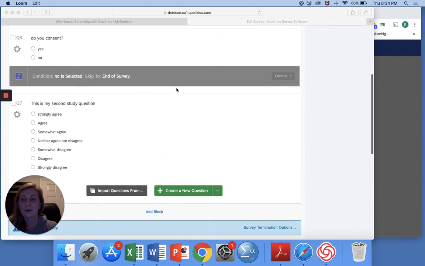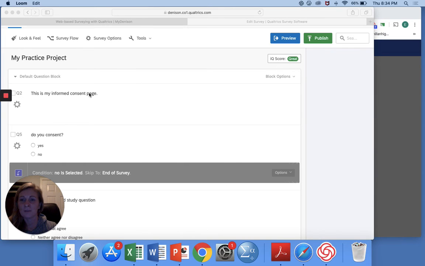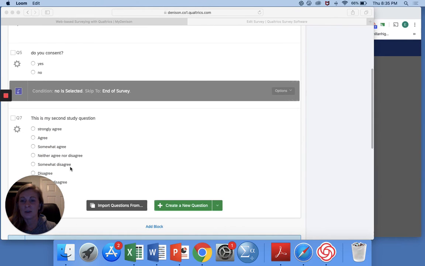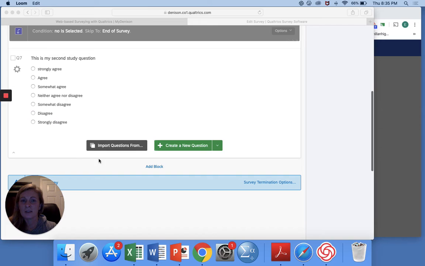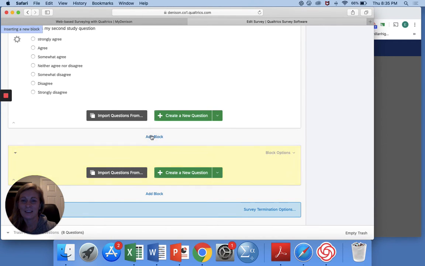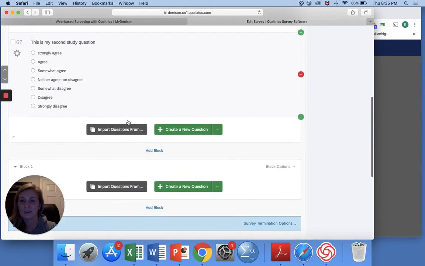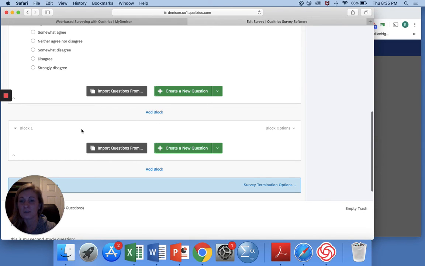Okay, so going back to what I've done so far, this is my practice project. I have an informed consent page. When people consent, they go on to my first study questions. And notice down here, instead of just making a new question, there's an option to add a block. So you can think of a block almost like a different page or a different tab. So I'm going to add a block. It's basically just the same thing I have up here, just starting over again, and it's considered like a new section. So I'm going to call this block condition 1, just so I can keep track of it.